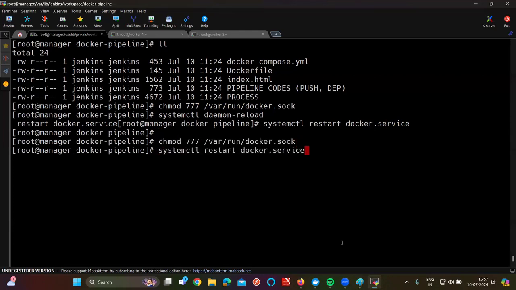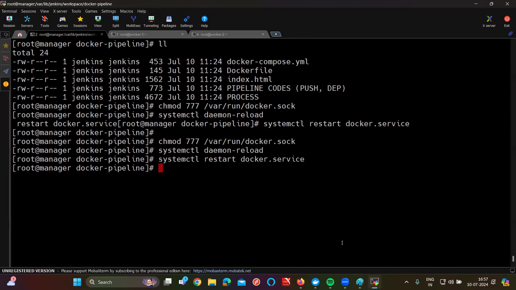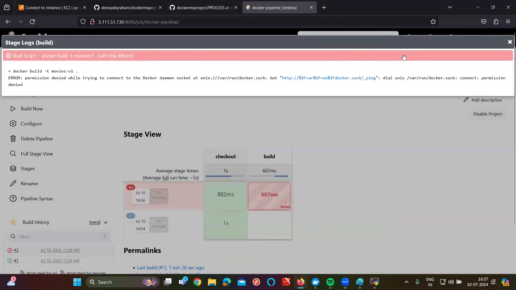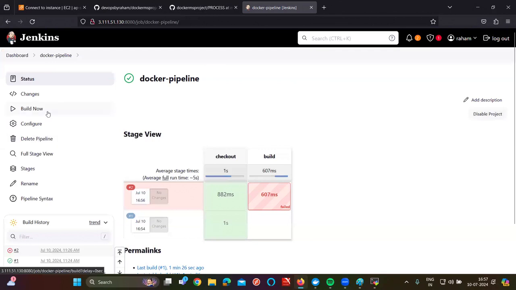This is the first command. The second command is to reload, and this is the third command to restart the Docker itself. Okay. So now after you do this one, this time you are not going to face any kind of issues. Just simply go here and click on build now. That's it. Click on build now. Now you won't encounter any kind of issue.